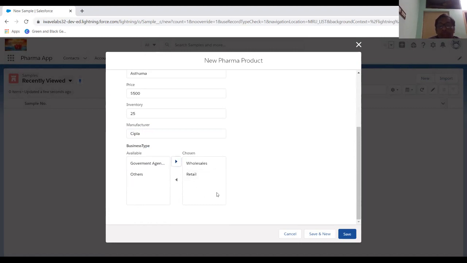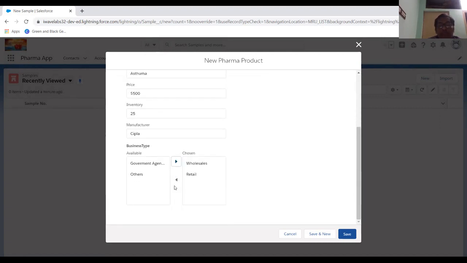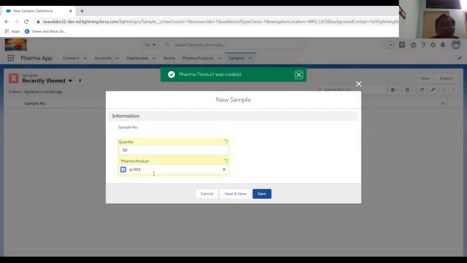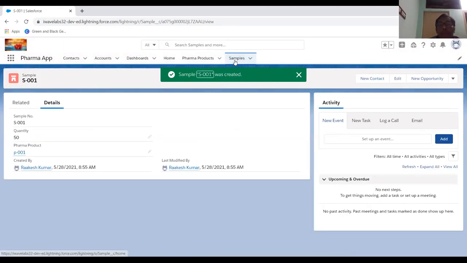Or we can add it here. After adding all these things, make sure that any required field is filled. As of now, there is no required field. Now click on Save. Right. Now automatically the product number will be added here. Now click on Save here. Right. After this, again, I'm going to add one more record here.